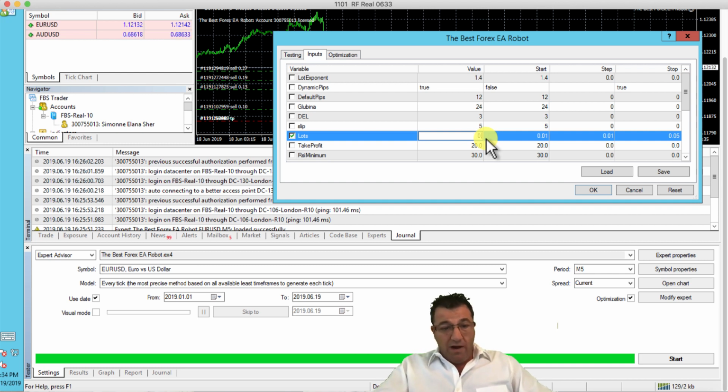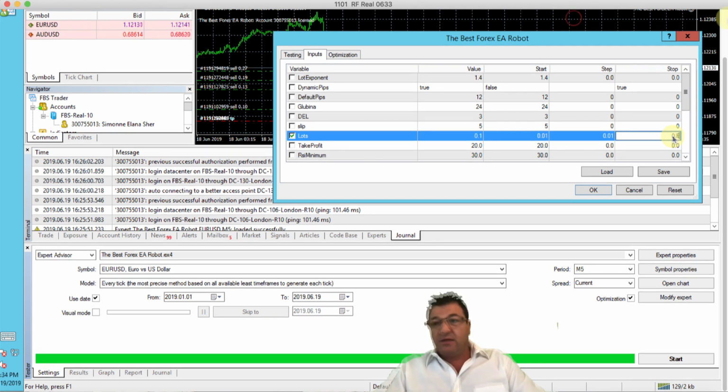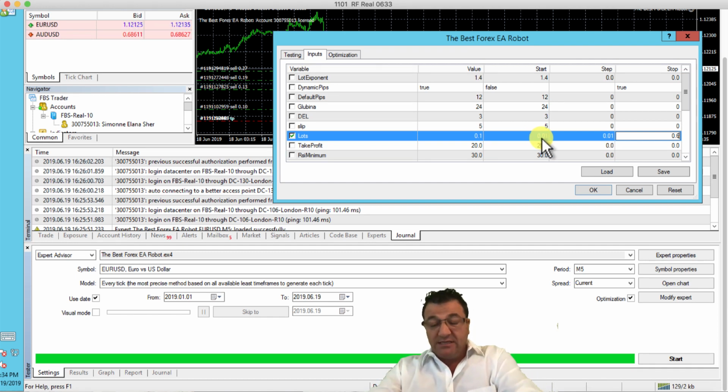Let's do a 0.1, and we're going to increment it at 0.01, and step is 0.01, and then we're going to stop it at 0.6. We know that 0.7 fails. So what it's going to do is start the test. It's going to do a test on 0.01 with all these parameters. And then it's going to do another test increasing the lot size by 0.01. So the next test is going to be 0.02.